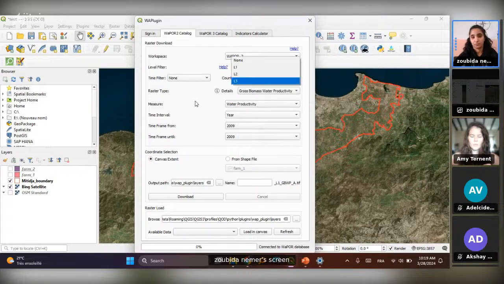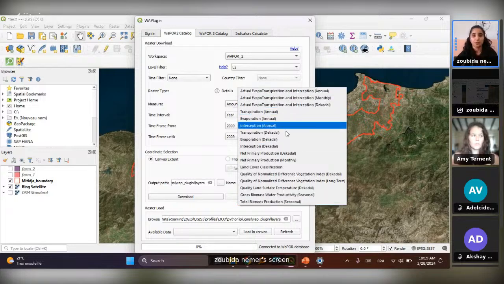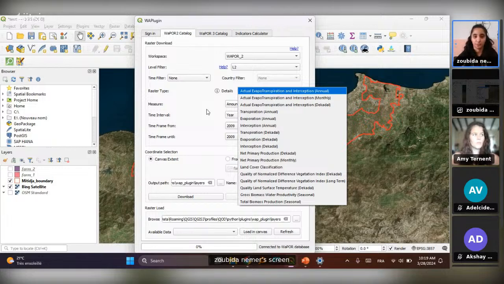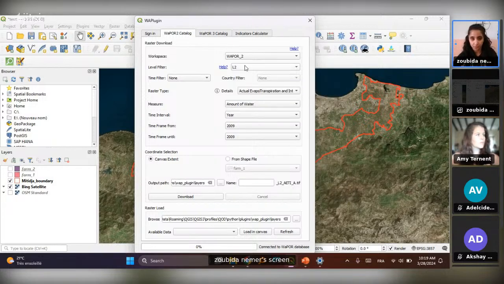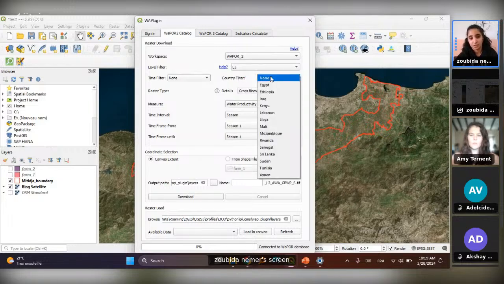If you select level 2, also you have other data sets. So it's not the same. The data sets change from one level to another. Some are the same, some are not. And for level 3, here you get another option, which is the country filter, because as I told you, the level 3 data are only available for some countries and for small areas.